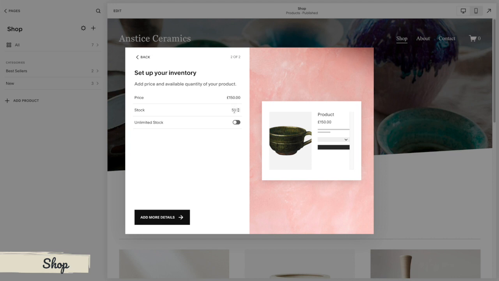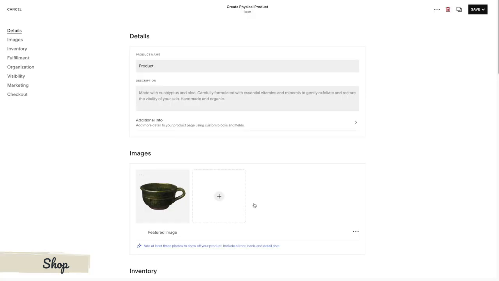And also if it goes right down to 0, customers won't be able to purchase it. So if you do have stock limits, make sure to add that. And then we've got add more details.